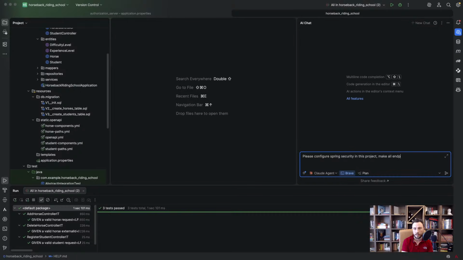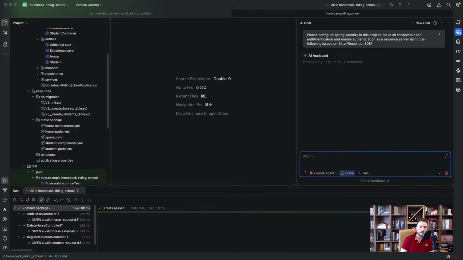Make all endpoints need authentication and enable authentication as a resource server using the following issuer URL, which was http://localhost:8081, and that's it. So it was just like that. So let's see what happens.